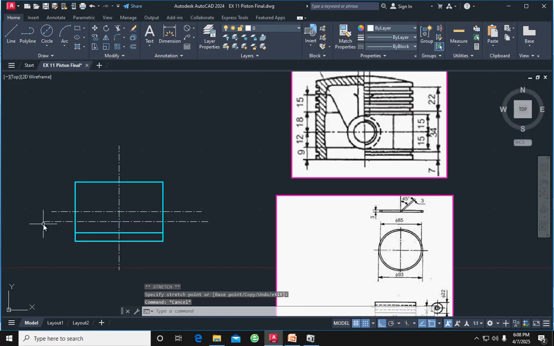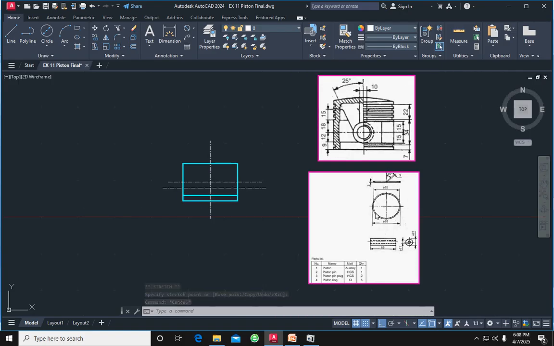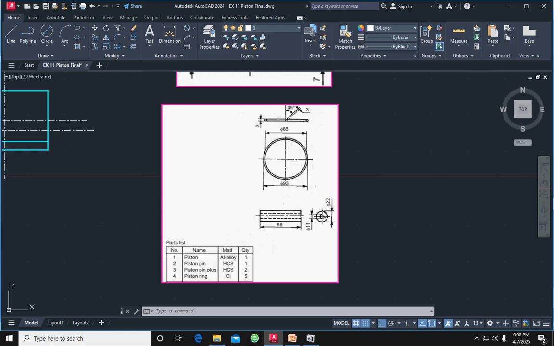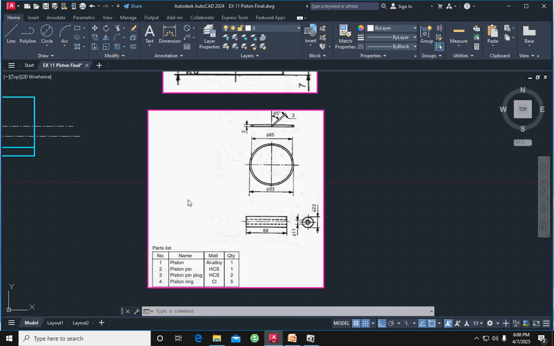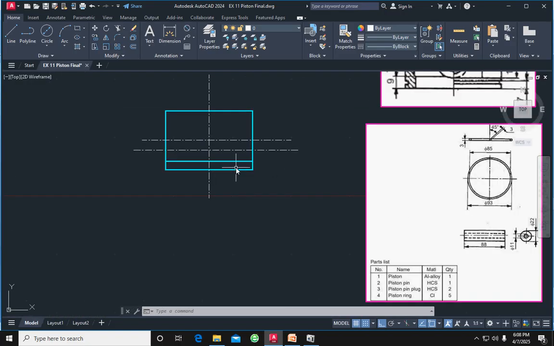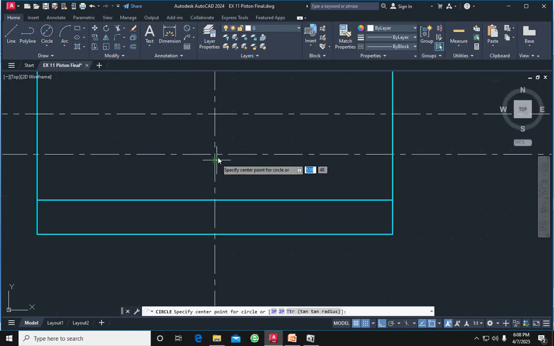Now we have to draw the inner circle of the piston. Its diameter is 22. The inner circle diameter is 11 mm. So we have to draw the circle diameter. Go to circle and click the center point. Fix the center point. The first inner circle diameter: D, enter 11.